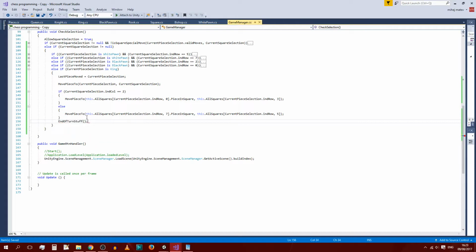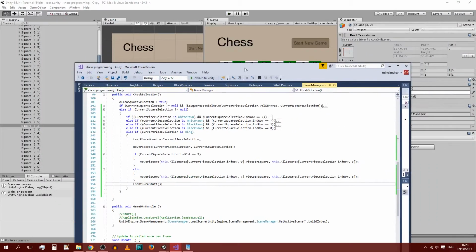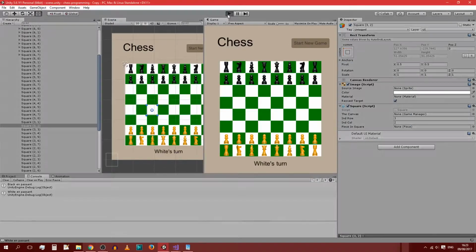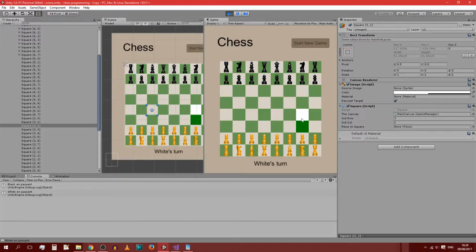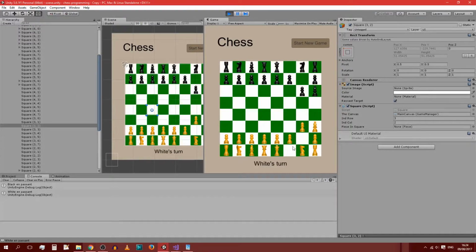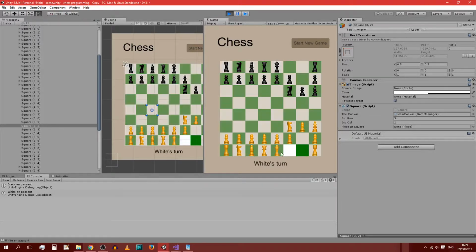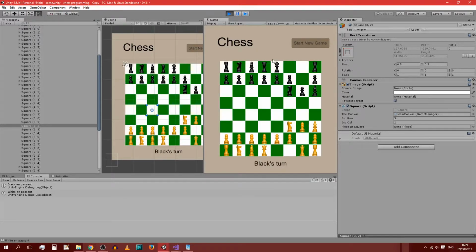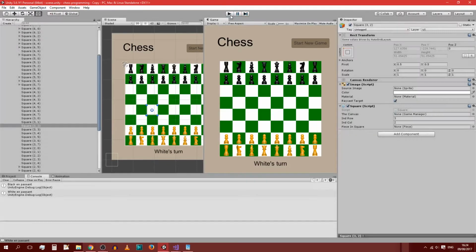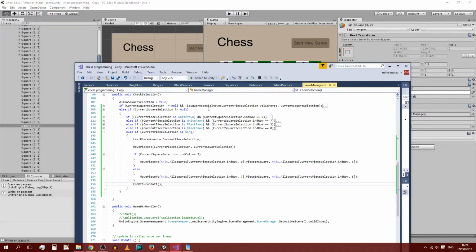It doesn't need any inputs, and there we go. Now we should also be able to castle. Let's just test it out. I'm going to test it out on both the white and the black, and on both left and right. Oops, okay, so the rook didn't actually move. Let's check where we've gone wrong.